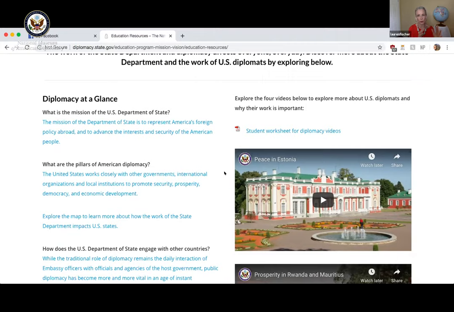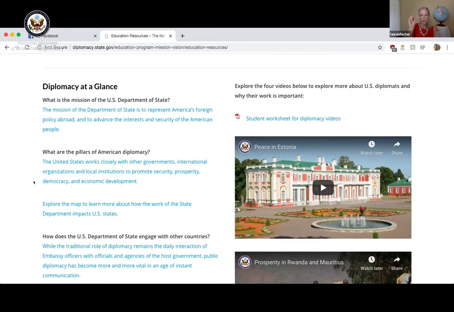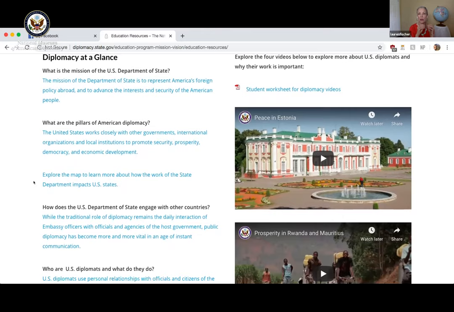We try to write the text in digestible chunks. This information, you can grab that link and send it right to your students. This is not only great information for you as the educator to learn more about our work, but we've designed it so you can share directly that page with your students so they can better understand what we do.